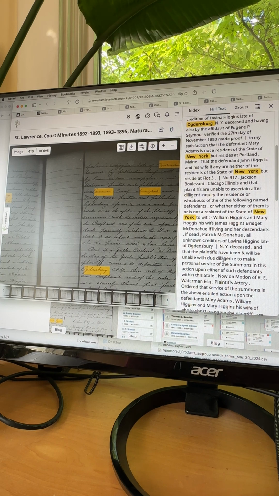But I recognize a couple other names that turned up as well. So this is quite interesting. And this showed up in the court minutes. I was totally unaware that this had ever happened. So full text search made it happen.